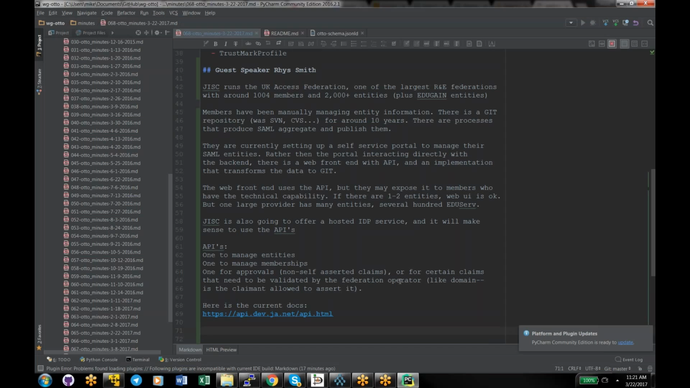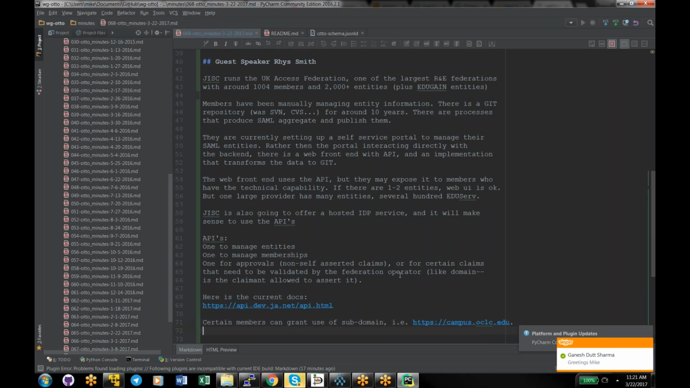I see. That's interesting. So I'm just going to make a note: certain members can grant use of subdomains. Yeah, and there are actually two ways of doing that. You can grant the use of a specific subdomain for use with a specific entity, or you can do a general grant to say Oxford University is allowed to use anything in Microsoft.com.